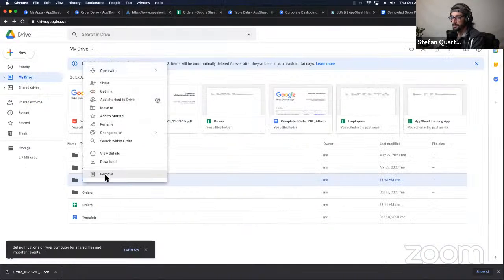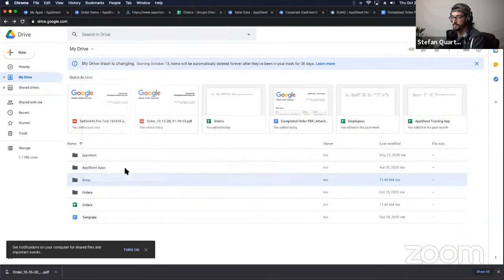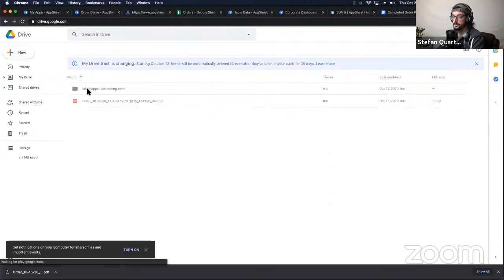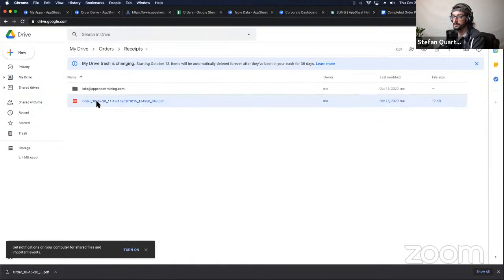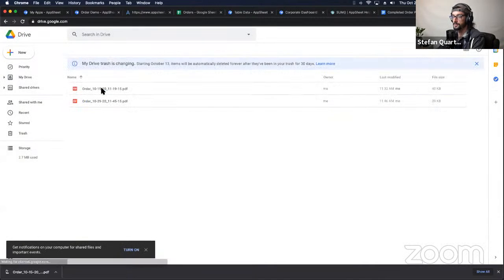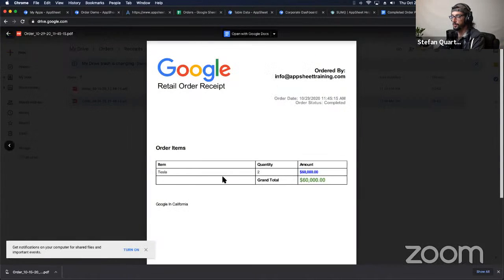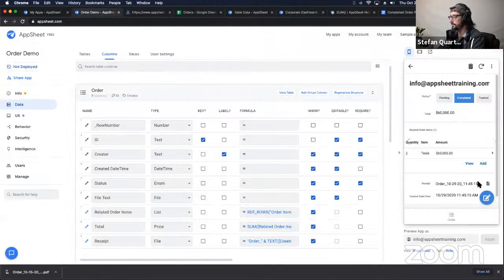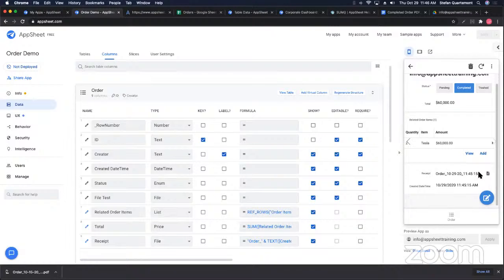I'm going to delete this whole folder that was built on accident. I'm going to go into receipts. Oh, this is an old one. And then I've got my order from today for 2 Teslas in Drive. Let's see if I have it in the app. Going to go down here to my receipt.